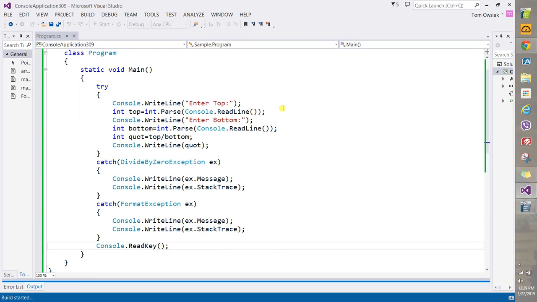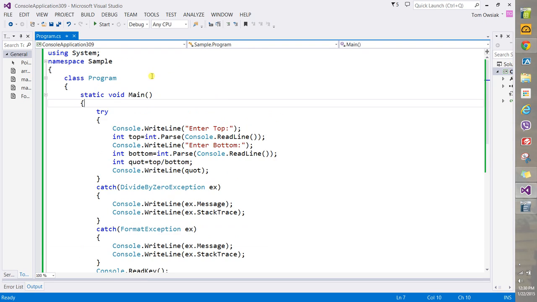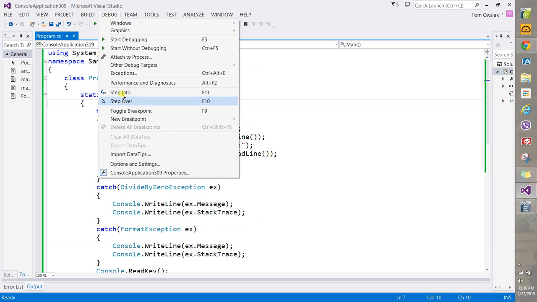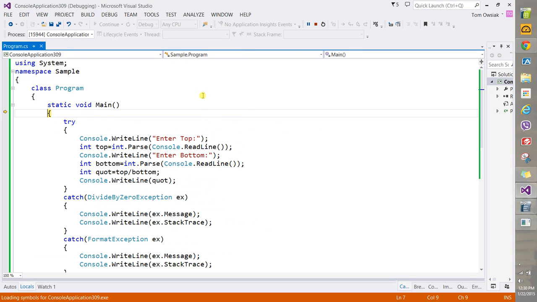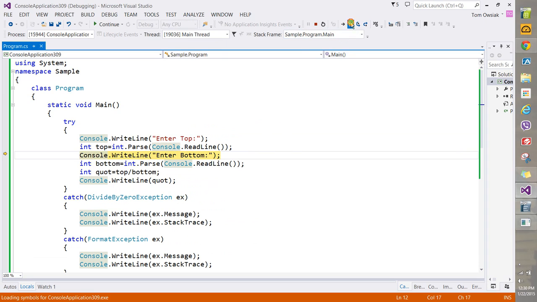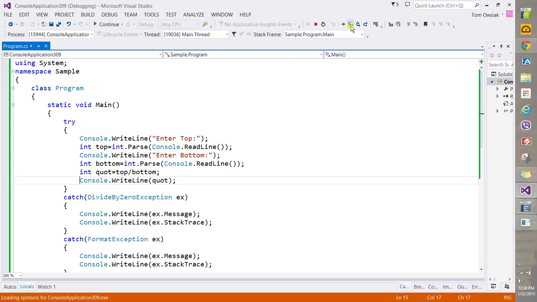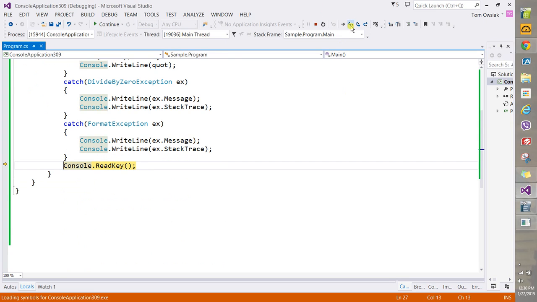Let's give this a build. That looks like this. Alright, so let's go debug and step into this application. There you go. Enter top 7. So that should work, correct? Enter the bottom 8. Right? Print that. Notice that none of the catch blocks are called, and then we just wait for user input.